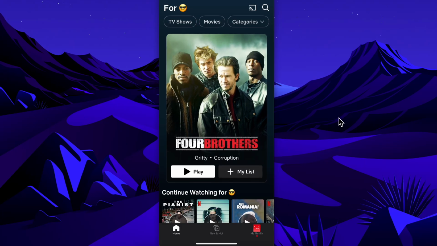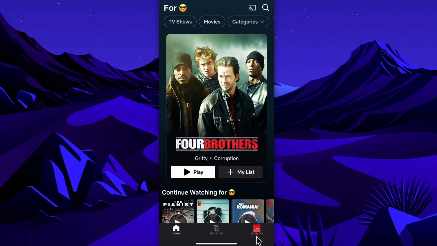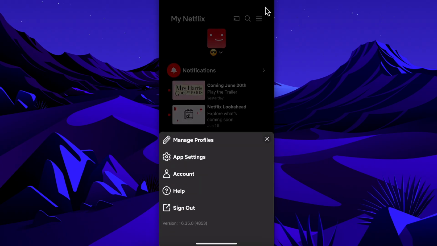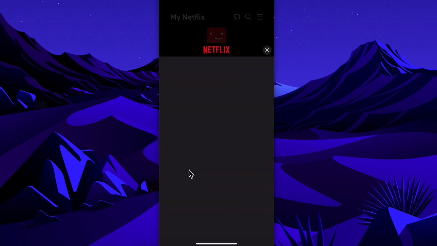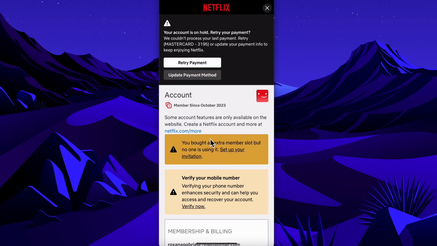How to cancel Netflix autopay. So basically what you're gonna have to do is simply open the app and then tap on My Netflix. Then tap on these three horizontal lines and then go to account. Now here you're gonna see all the information about your account, your payments and everything.